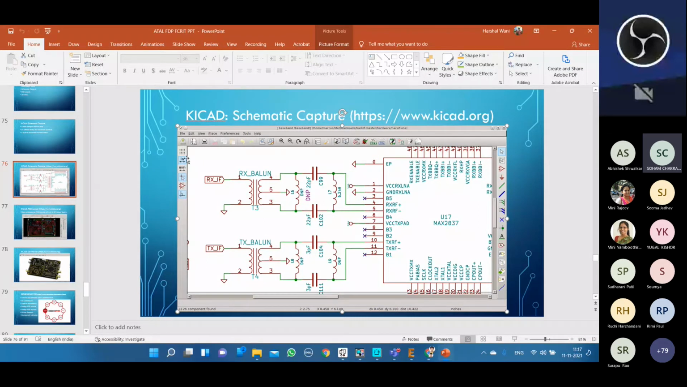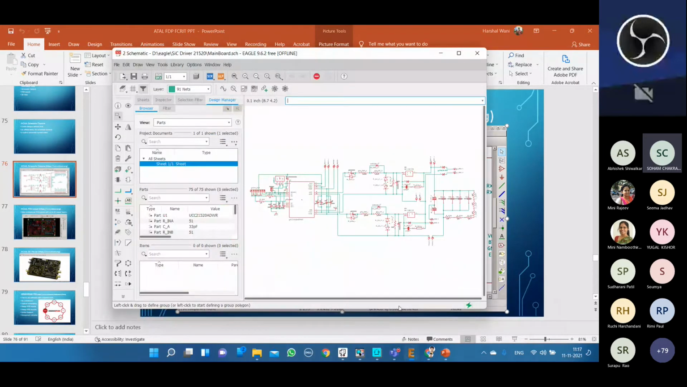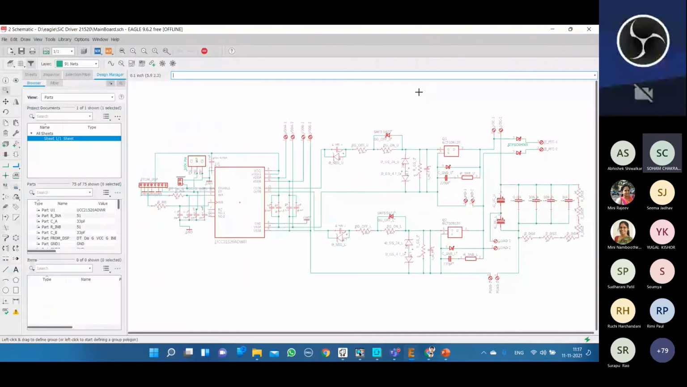If you use Eagle, let me just see. My Eagle is open here. I'll show you. I think you will be able to see. This is my schematic. This is my own PCB made. This is my own schematic which I had made. This is a silicon carbide MOSFET driver.